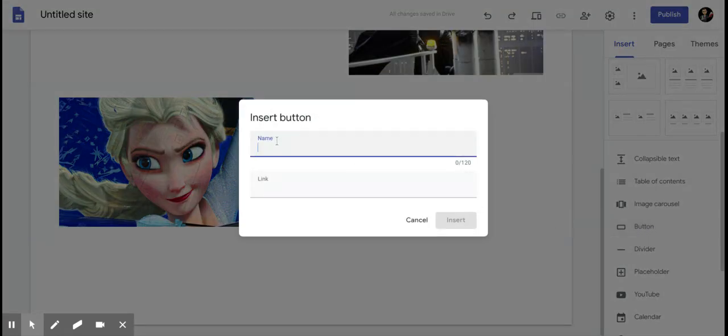Now you have to name the button, so I'm going to call mine Click Me and put an exclamation mark on the end. And before you're allowed to place it, you must have it linking to something. So when the button is clicked, it links you somewhere else. Now, by default, it offers you places on your site.